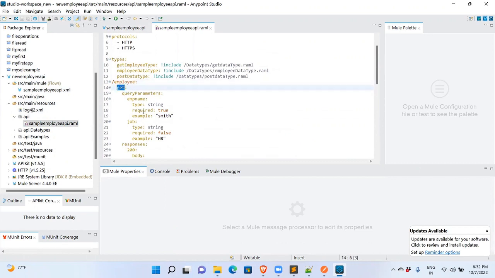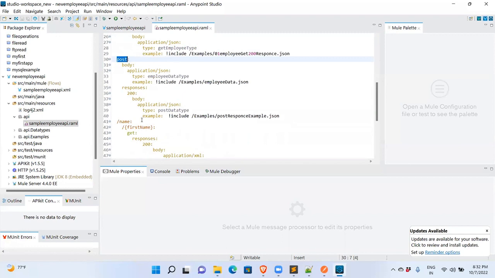My endpoint is allowing the GET method and the POST method. For this, the sub method is there. You can see we are able to analyze everything by seeing this simple RAML.